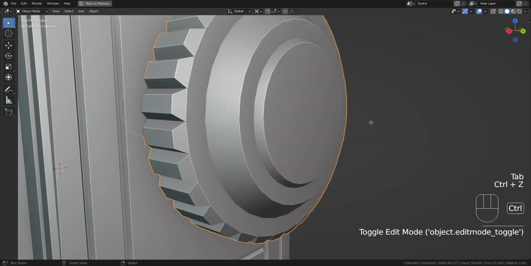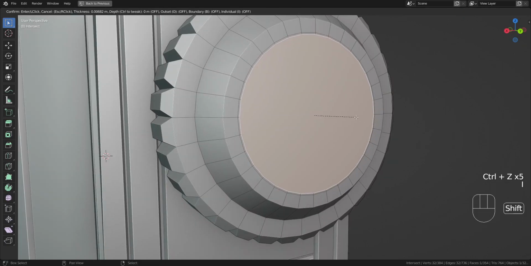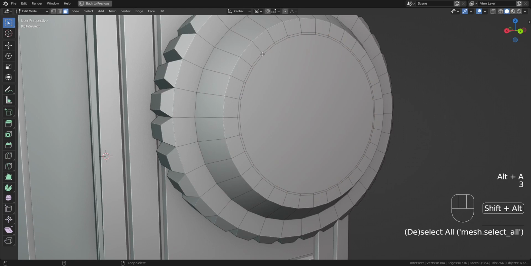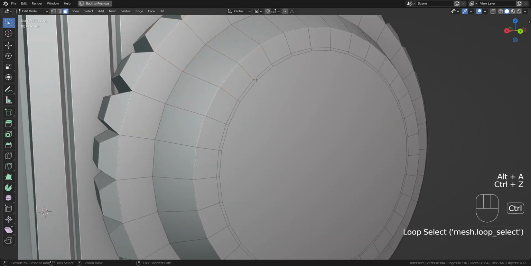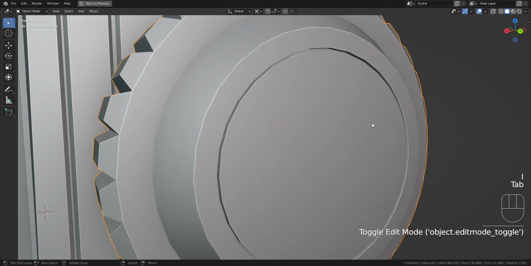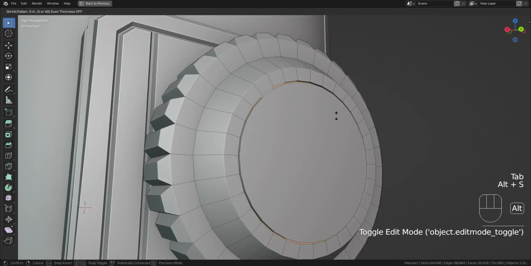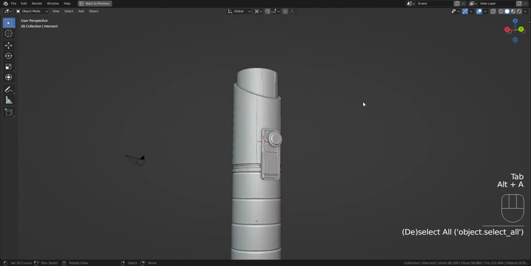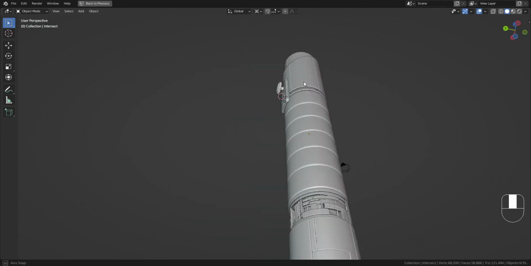Probably too much. Inset. Select this face loop. And inset back. There we go. Inset back. We're going to use... Okay. I think we are done with it.